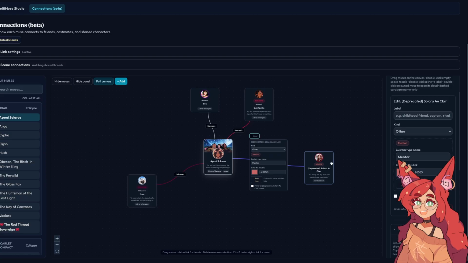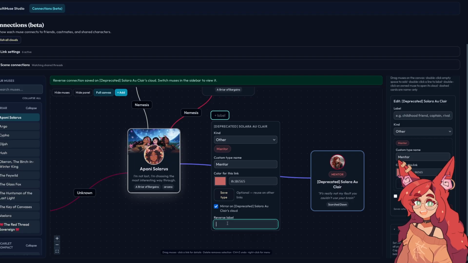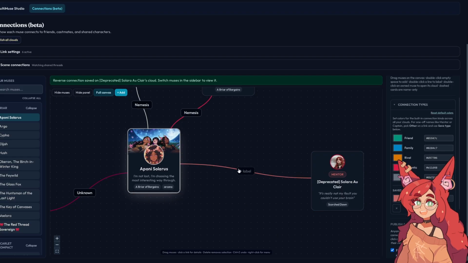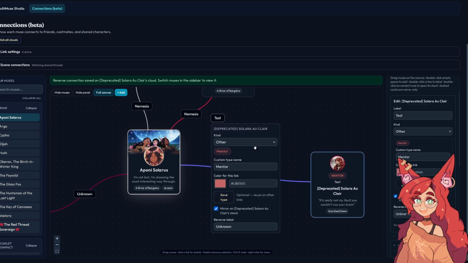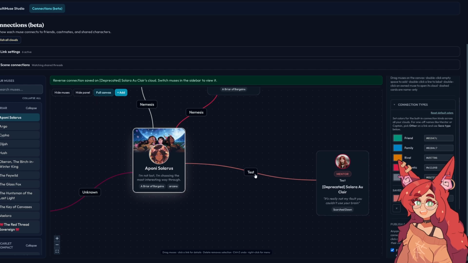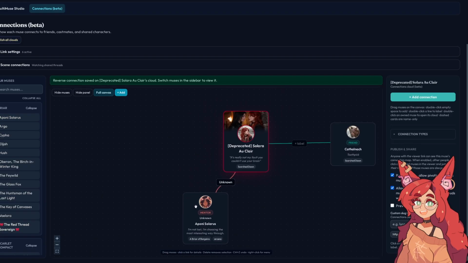Now, when you own a muse, you can also set this to mirror on the other muse. So when you click that, you can add what it says on their cloud as well. So this just kind of makes it easier if you have a bunch of different muses that all connect together and you own them. And so like Apony says test, but when I double click on Solara's card, it should load this up. And then it says unknown to Apony here.